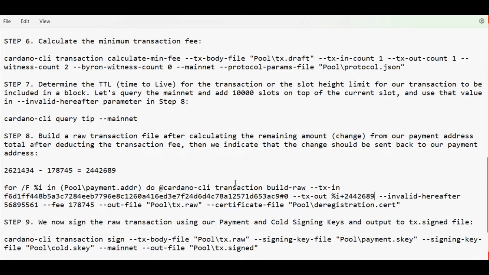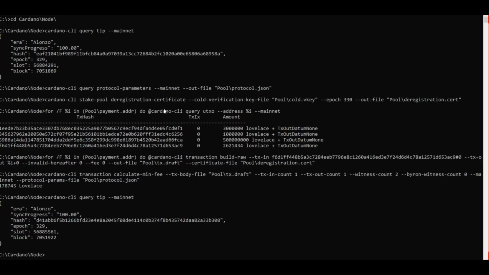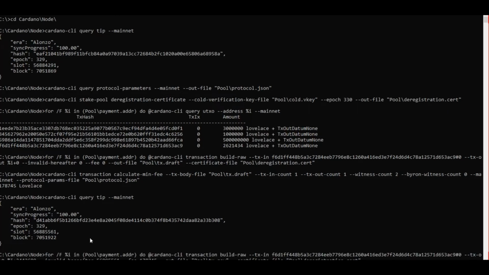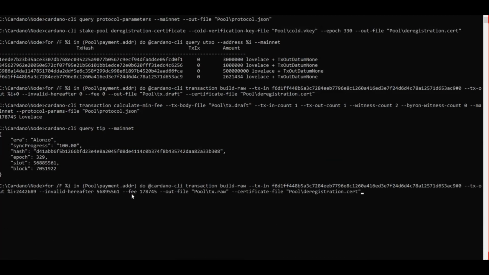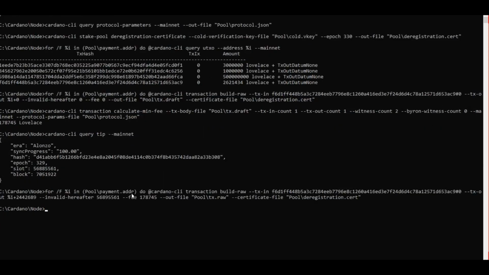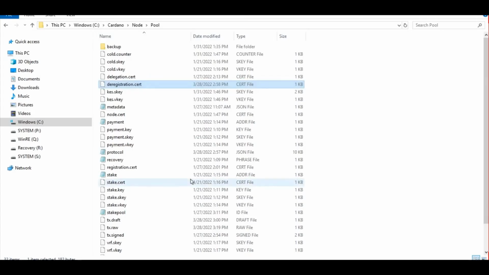All right, so we are now ready to build a raw transaction, attach our deregistration certificate before we submit it to the blockchain, after signing it with our signing keys. So let's proceed with the raw transaction file. All right, so the raw file is now here.